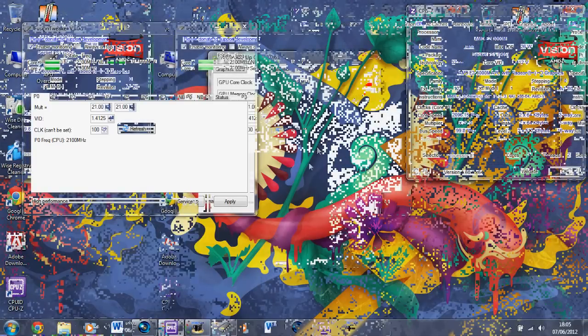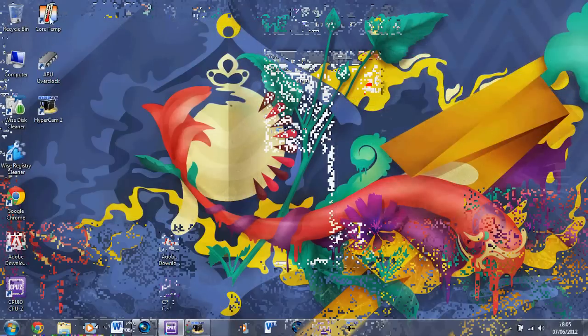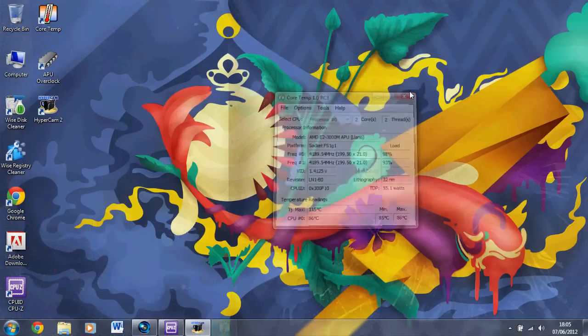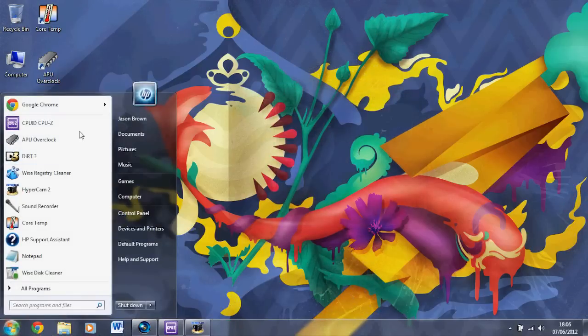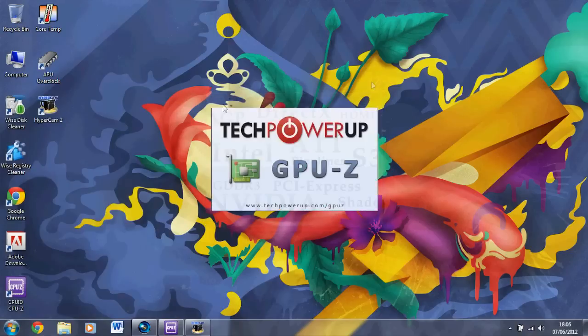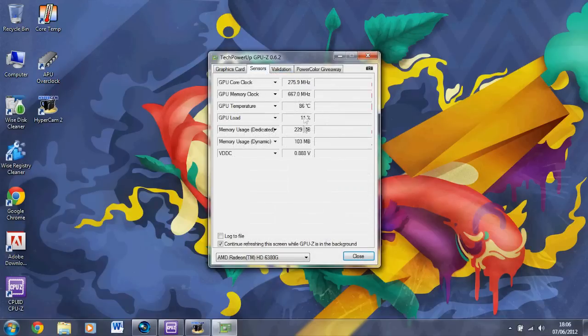Say you don't know if it's getting too hot or not, you'd minimize these two, and I've got Core Temp, which shows you the processor temperature. Or if you were playing a game and you wanted more than the processor, you'd download GPU-Z, from the same people who made CPU-Z, and open that up. Try it again. Yeah, this will show you, like CPU-Z did, the clock speed and all the information, but mostly the temperature. That's 86 degrees at the moment.